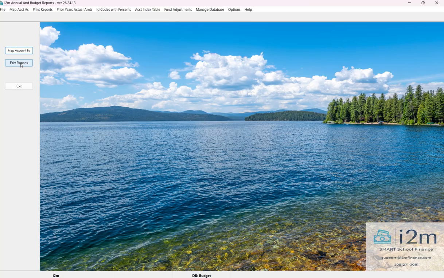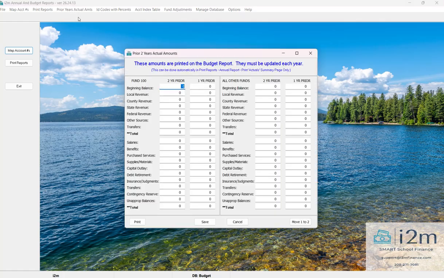One final thing that you may want to take a look at is the prior year actual amounts. If you didn't do this during your annual report in October, you probably want to take a look at this and make sure that these numbers are correct. The numbers on my example here are all zeros. You likely will have some data here.